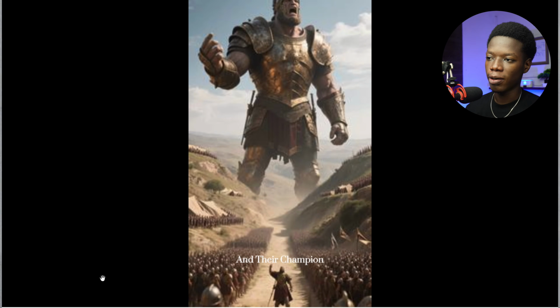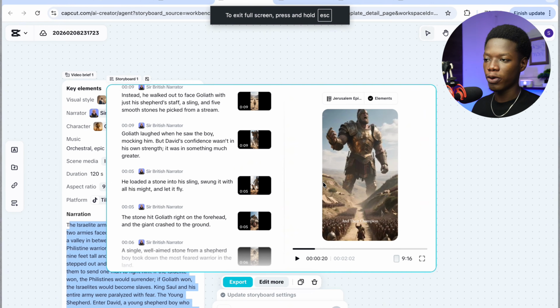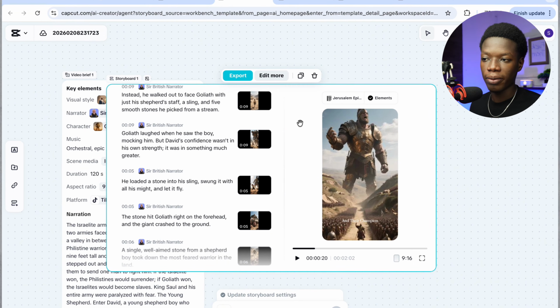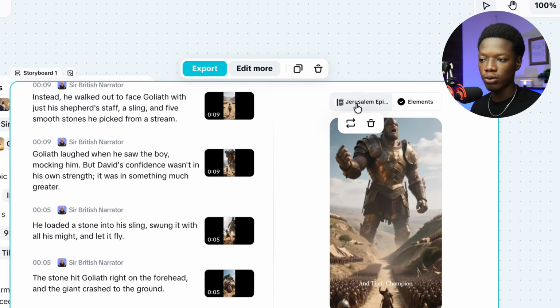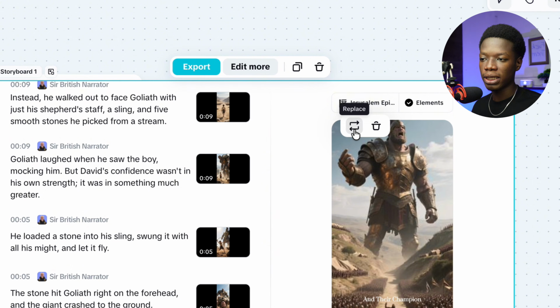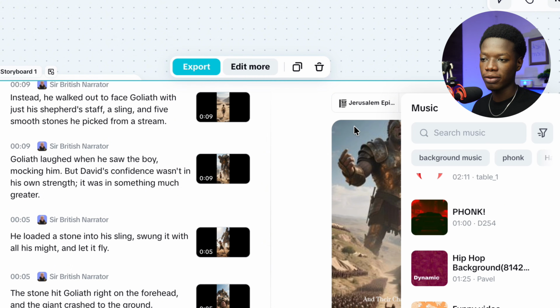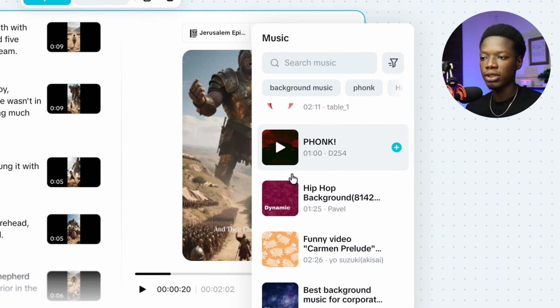If you take a look at it, the quality is not that great. Don't worry, when you are exporting it, you can export it in a much higher quality. Let's assume you don't like the background music it has added. In order to make changes, you simply come to this section where I'm hovering the mouse pointer, go over it, and click on replace right here. Then change it to whatever background music you want.